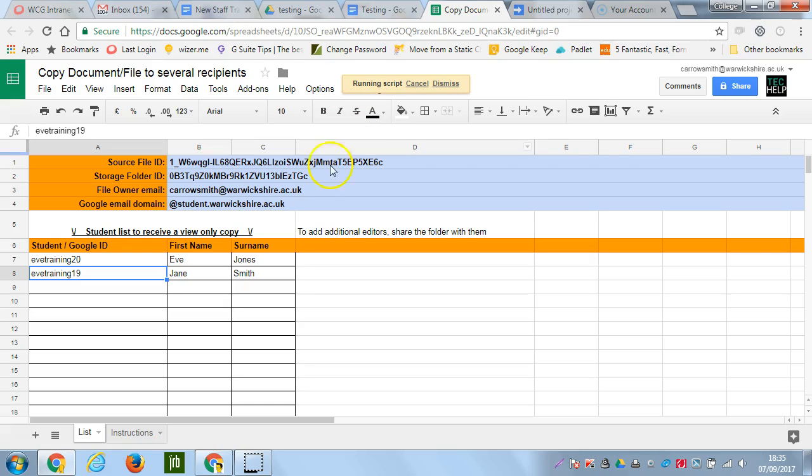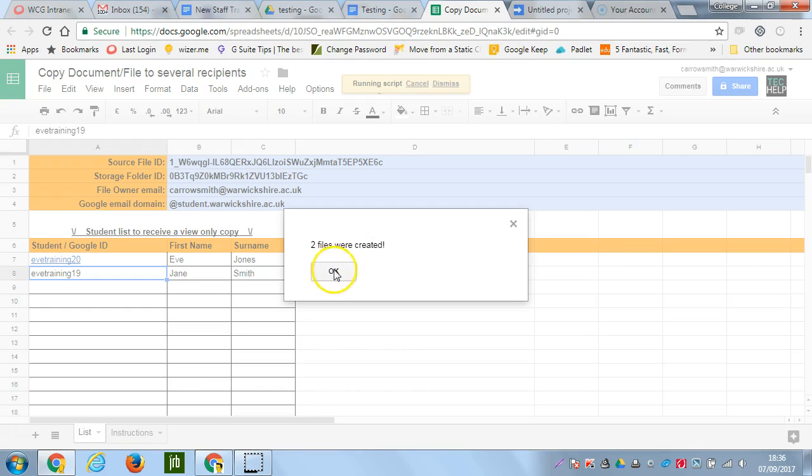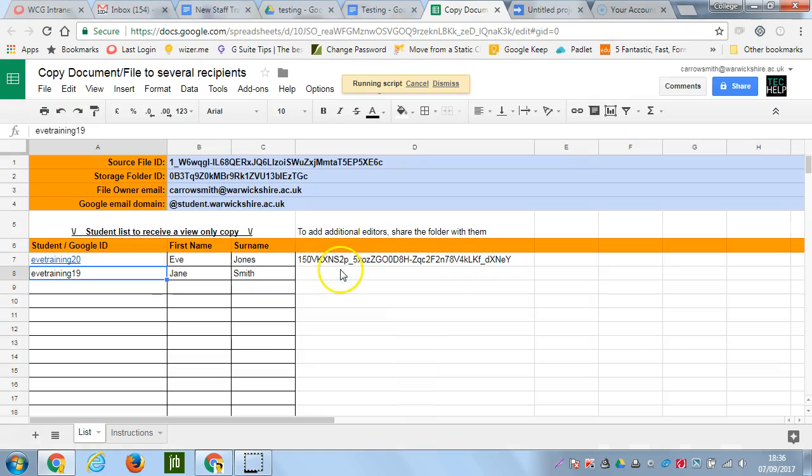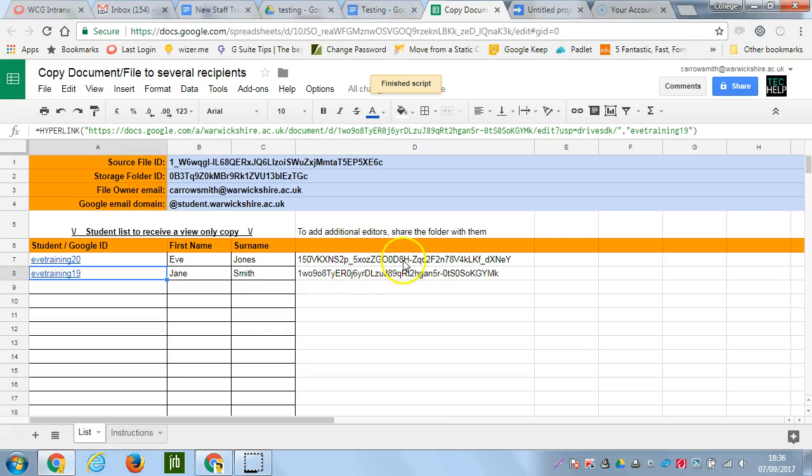and then what will happen is it will go through each of these and it will create the files, and it will then give you a hyperlink on the names, and it will also give you the file ID here. So it tells you the two files were created. So as I said, the file IDs will appear here. You don't need those, but they're just there for knowledge that the file's been created.